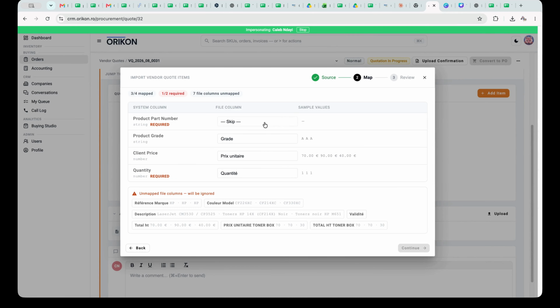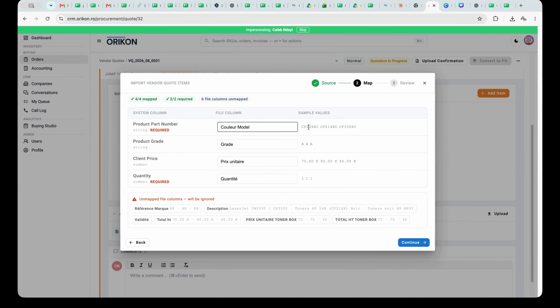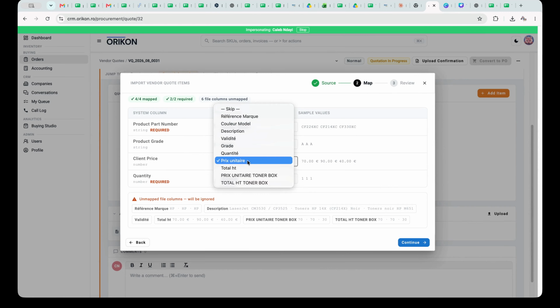Once the list is uploaded, pay close attention to the column mapping. On the left-hand side, we have the column names that we are assigning. On the right-hand side, we can see the actual part numbers contained in each column. These two sides need to correspond perfectly.